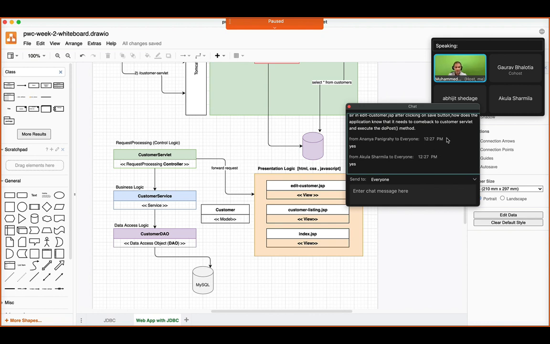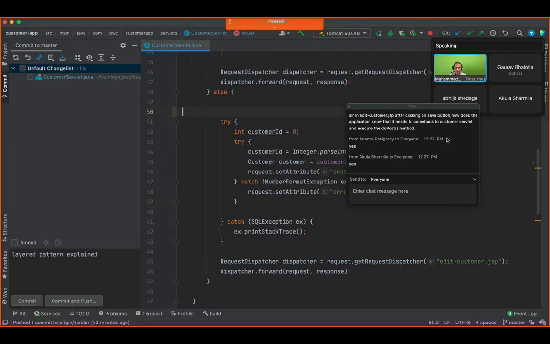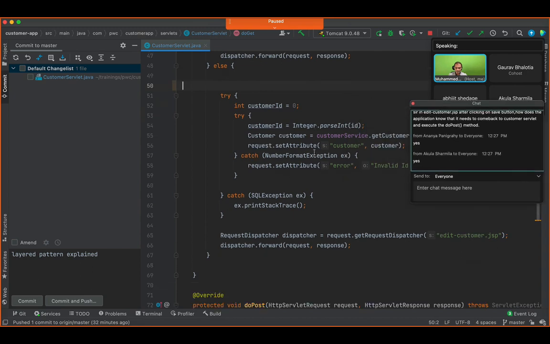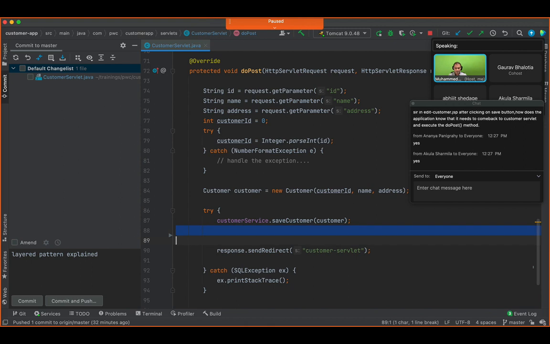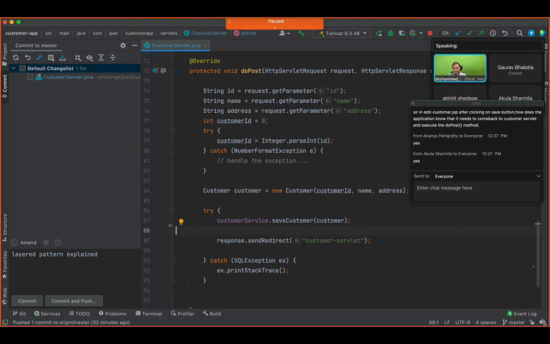Correct. It does not execute the doPost method. It's a good question. Let me explain that to you. You see this, we are in the doPost method, and after the saving is done, we are redirecting to the customer servlet. This is how it understands. We are not using a request dispatcher because we don't want to forward the request. There are two things here. Thanks for asking that question. It gives me an opportunity to explain what a redirect is.